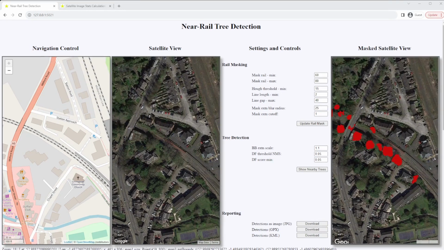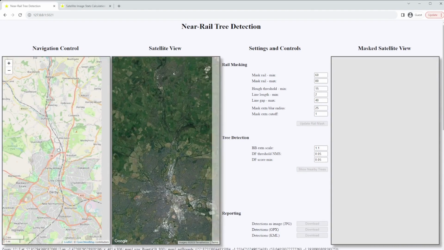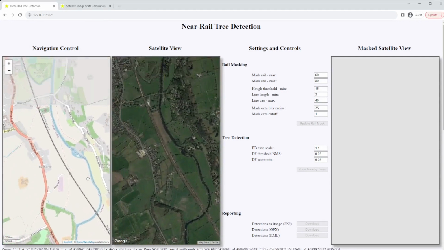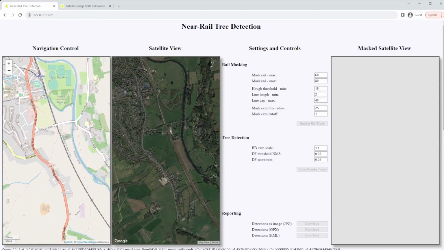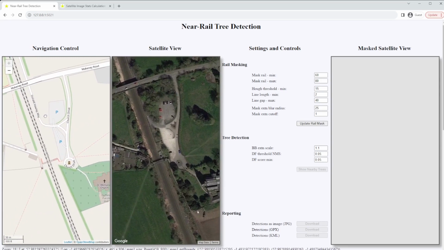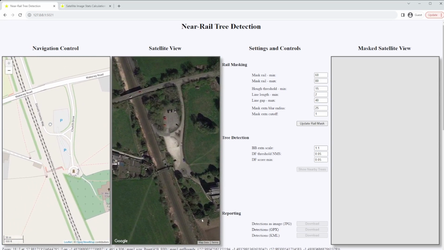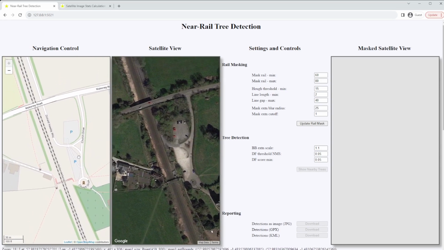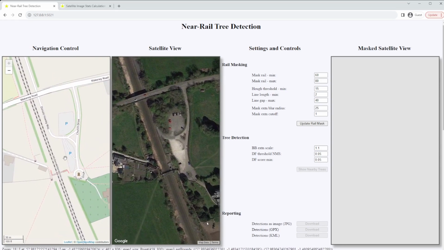So to demonstrate a simple app for doing that, we'd like to be able to navigate to a bit of UK that might have some nearby trees on it. Navigating on the left-hand side here and just displaying some satellite imagery from Google Maps on the middle panel. And so yeah, let's get that nicely centered. We'd like to be able to just get the rail track and a few meters each side as a mask.